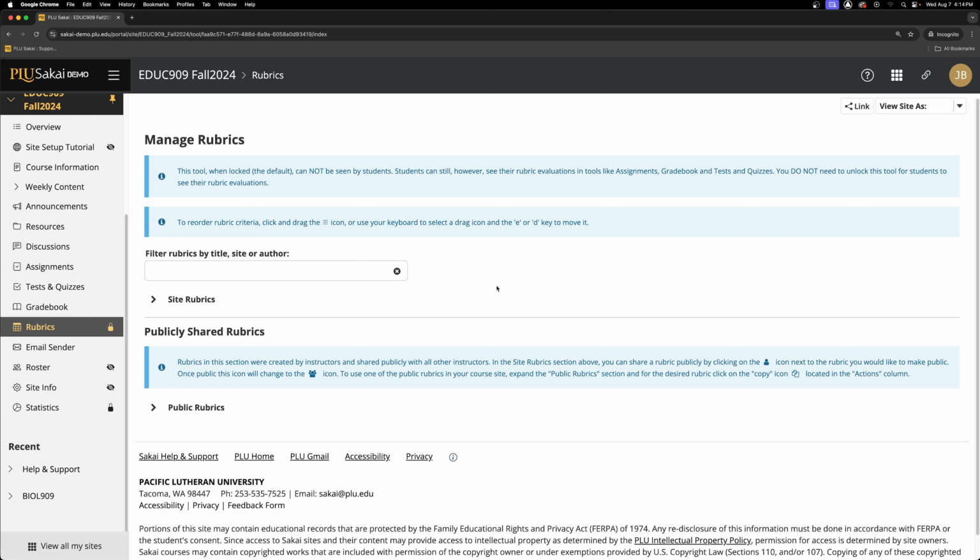Be aware that students don't have access to the Rubrics tool, which is indicated by the lock icon in the tool menu. However, students will be able to see rubrics within the activities they're associated with, such as assignments and discussions.